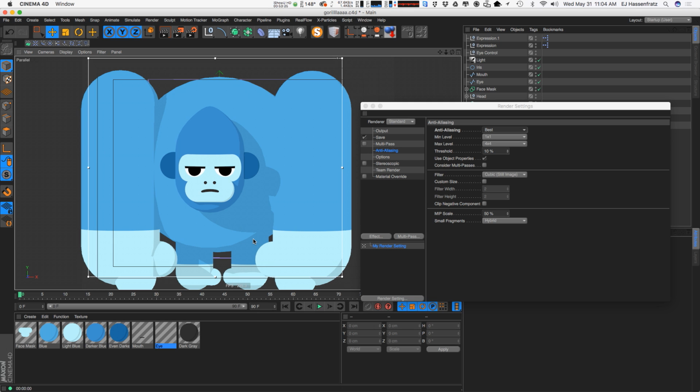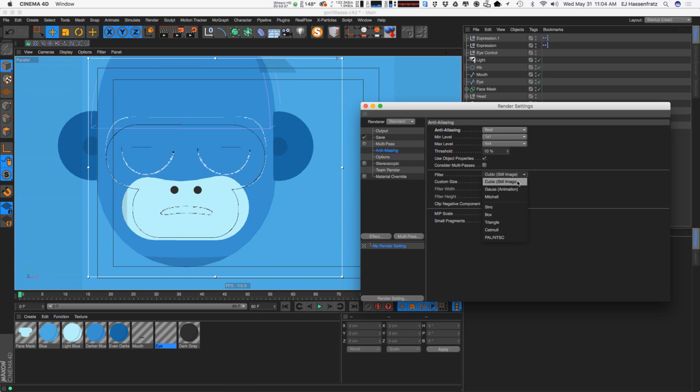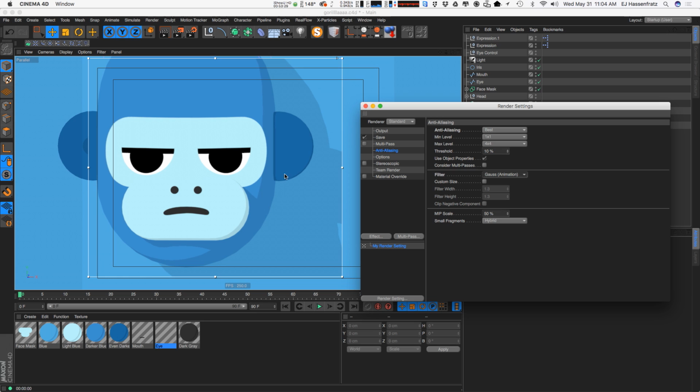And you'll see that if I actually change this to animation, it kind of blurs. It's very subtle, but we get a blurred render. So either use cubic, and you can see that sharpened, or sinc is another one I like to use for nice crispy edges. But there you go.